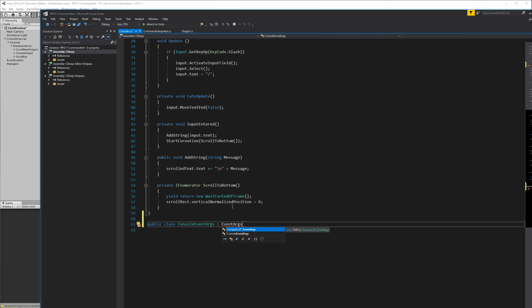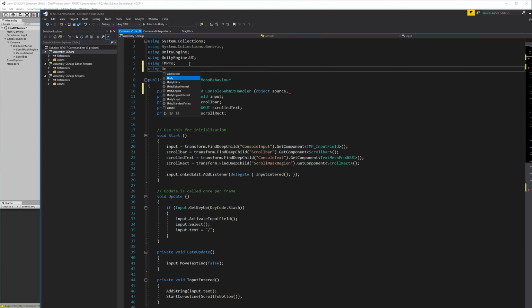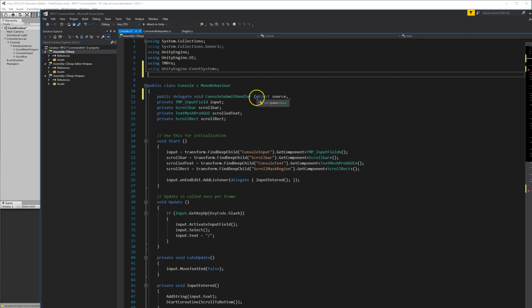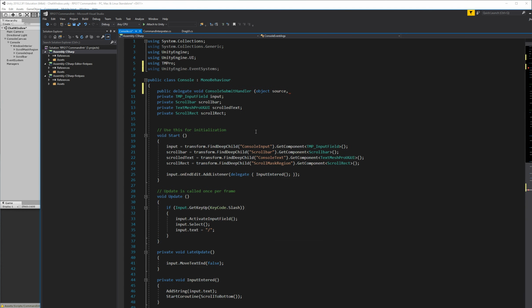I thought there was an event args here. Is there? Did I not bring in event systems? I did not bring in event systems. So, using UnityEngine.EventSystems. I'm following the same type of pattern that the event system handling for Unity does, and let's see if it's a little bit more. You still don't know what that is, do you? Where are those event args defined here?